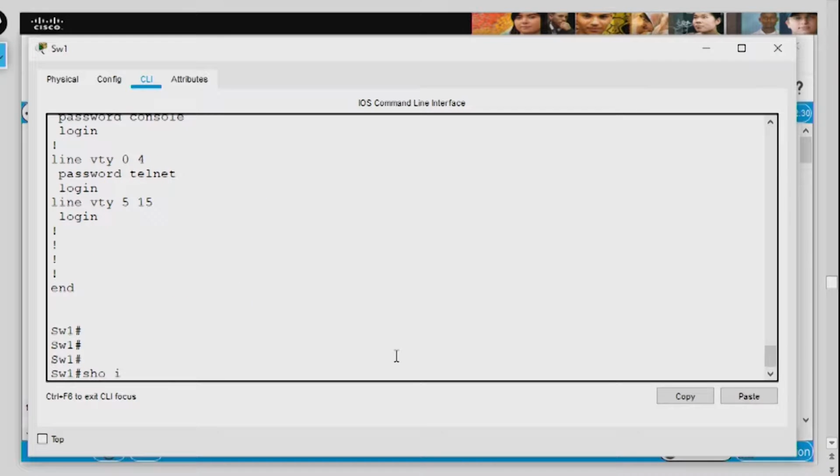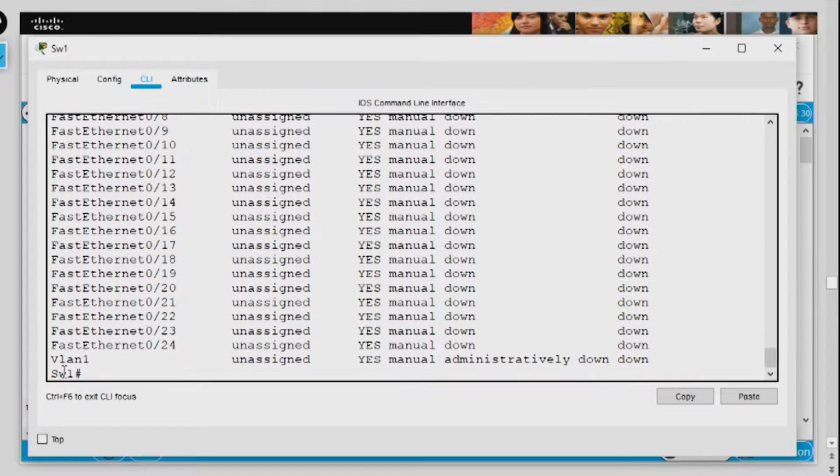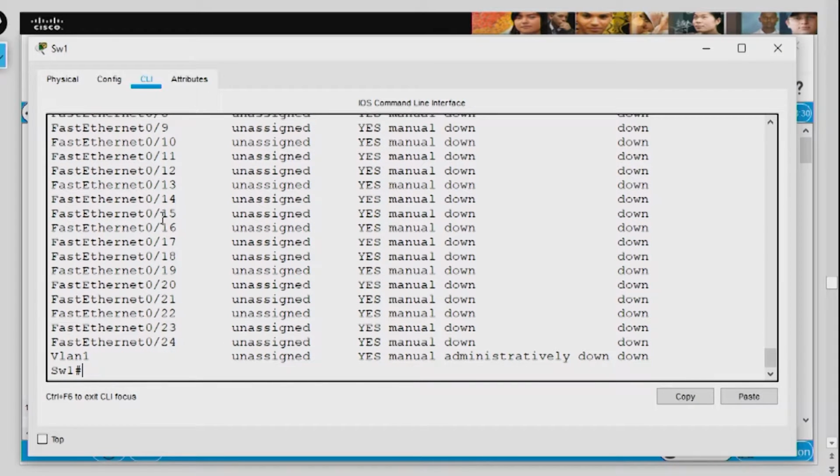If I do a show IP int brief, again, we can see that we have all the interfaces and this VLAN 1 interface, which is currently administratively down, but nothing has IP addresses. Again, we would not expect these interfaces 1 through 24 to, but I would expect VLAN 1, if I wanted to manage it, to have an IP address.